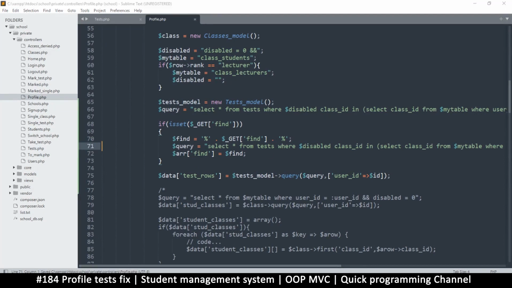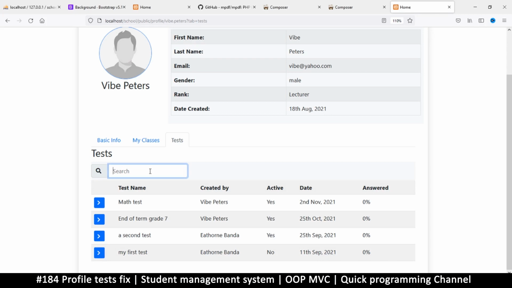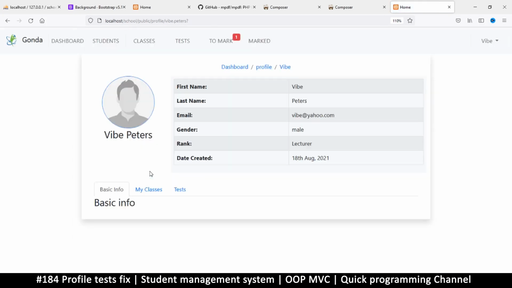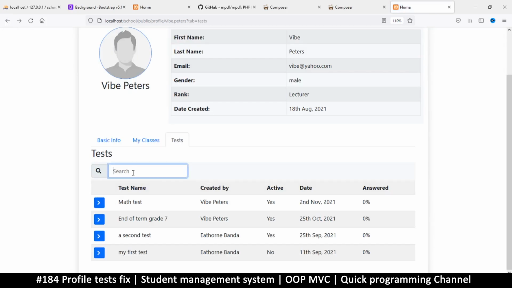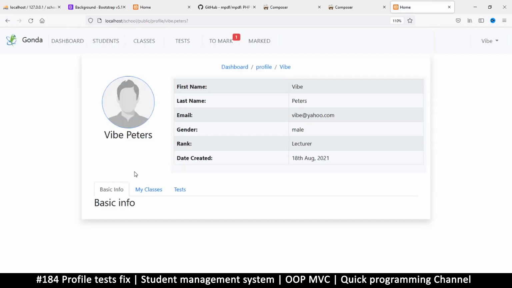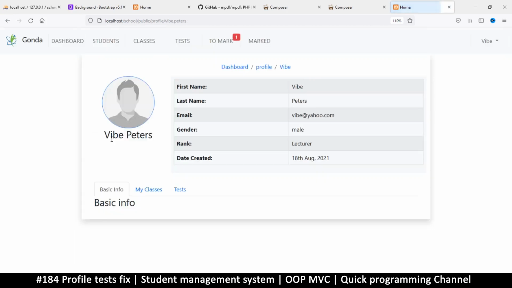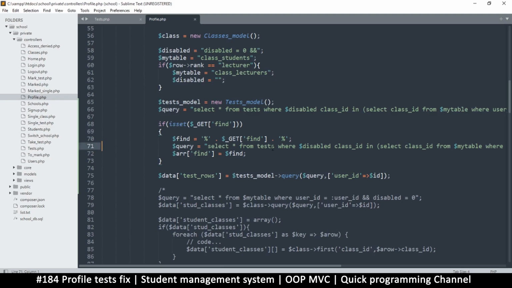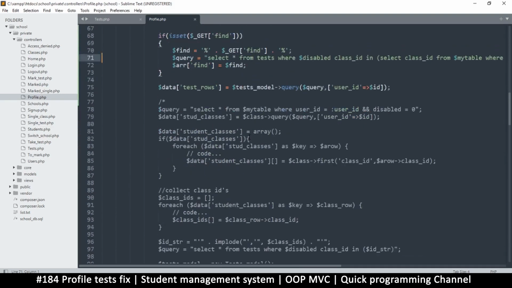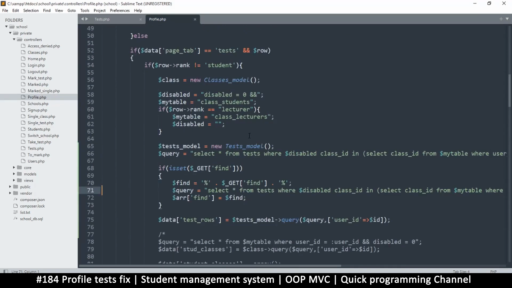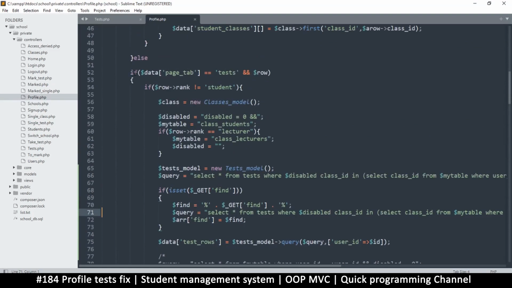So now I can run a search for, let's say, math. Okay, so I get nothing. So that clearly isn't working. Let's put a nothing. So I get literally nothing. Oh, no. The reason is it's returning to the basic info tab and not the tests tab. So that is a kind of a problem. So why is this happening though? So if tab tests, yes.